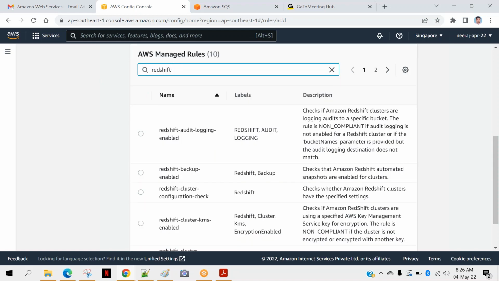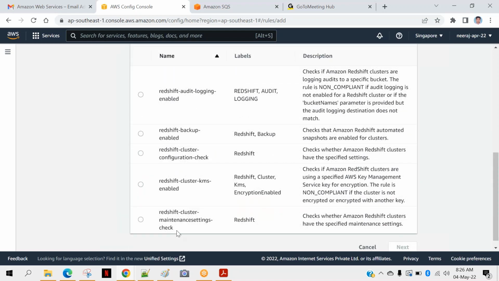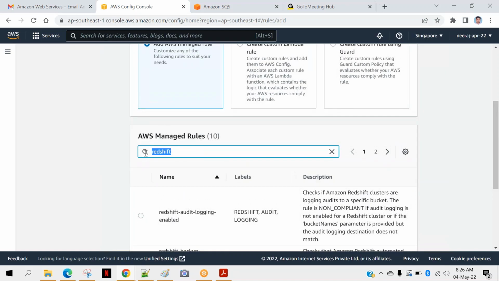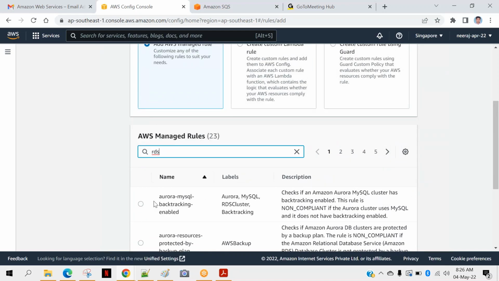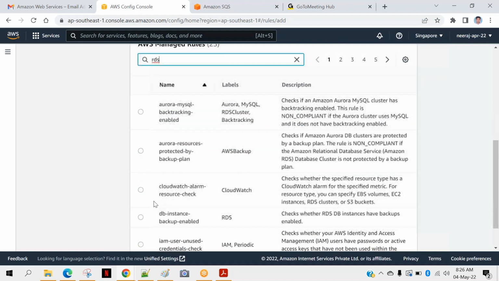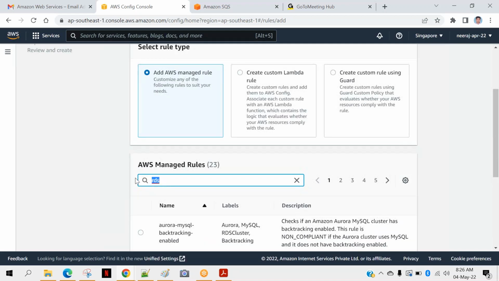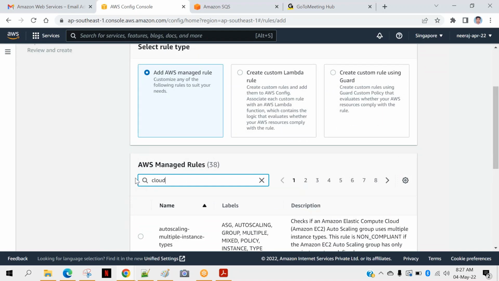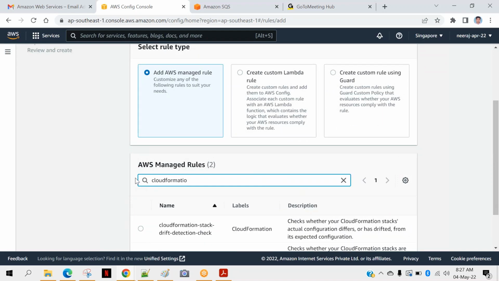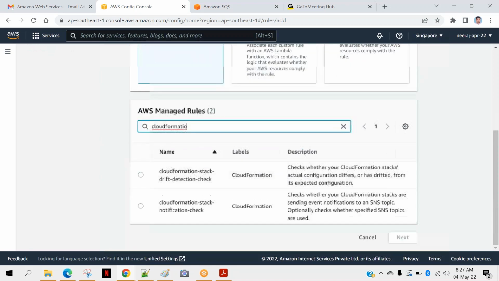Similarly, you can see that KMS enabled, maintenance setting checks, right? So for every service there are a few inbuilt rules available. DB instance backup enabled for RDS. If I search for something else, maybe cloud formation, notification check.